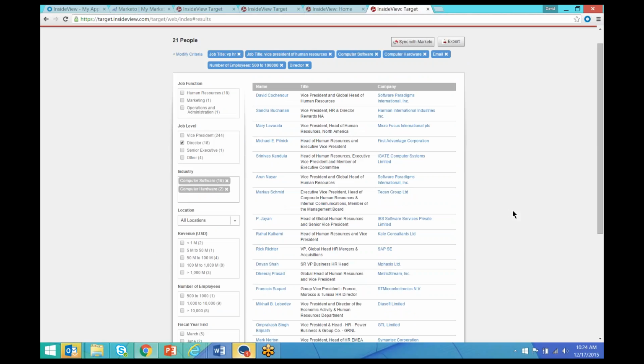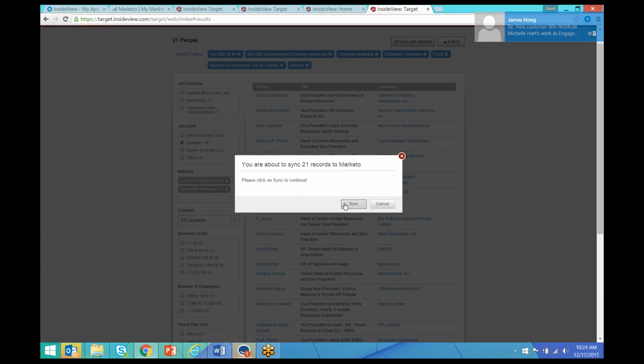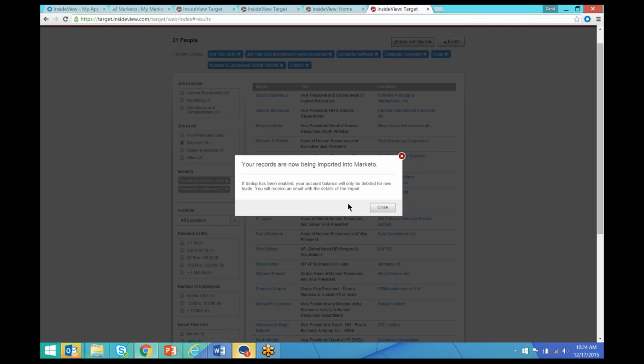And the nice thing is that once I've created this targeted list, I can then go in and sync this directly with my Marketo instance. And so when I hit the record to sync into Marketo, it pulls this information directly into Marketo. And what's interesting is that it dedupes with Marketo, so you're only debited for new leads. And then you also receive an email with the details of the import.